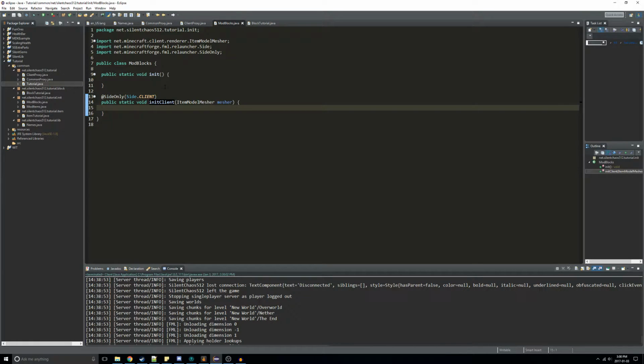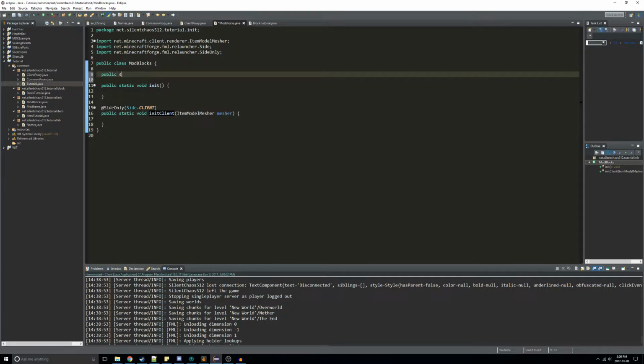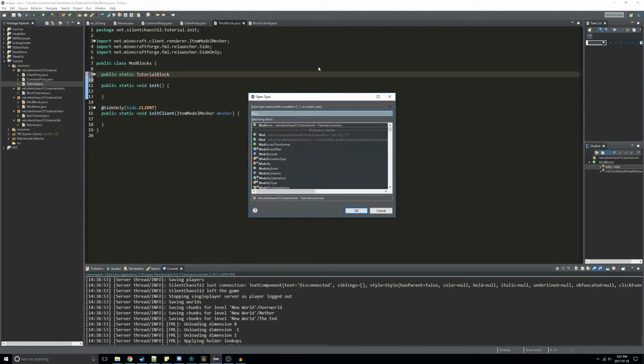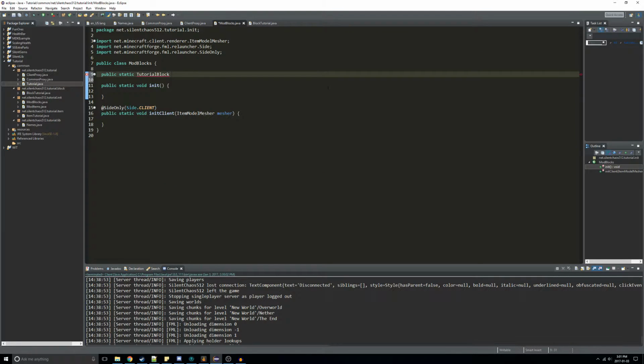So let's go back to ModBlocks and actually create the block. Again, I'm going to create a public static instance in our ModBlocks class so that we can have this block ready to use if we need it. So, tutorialBlock. And what convention did I go with in ModItems? I just called it tutorialItem. Oh, I was thinking something seemed backwards there. Block tutorialBlock.